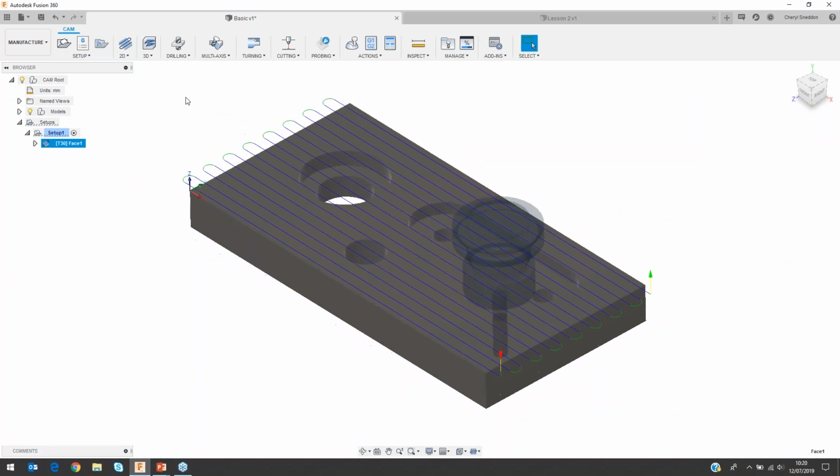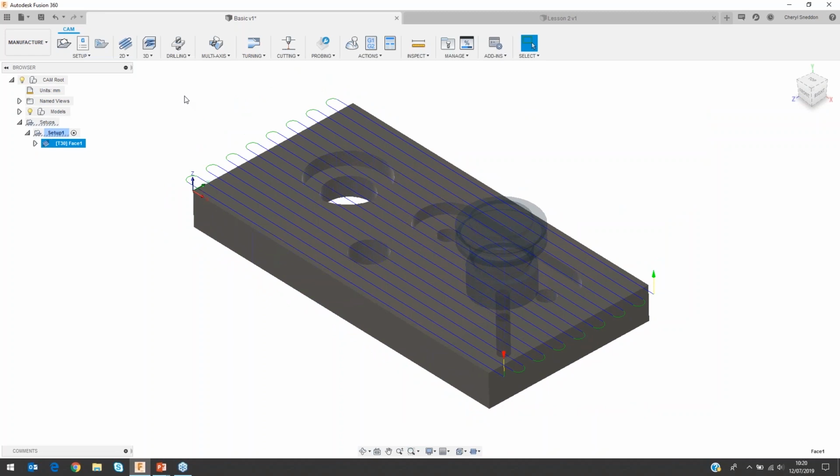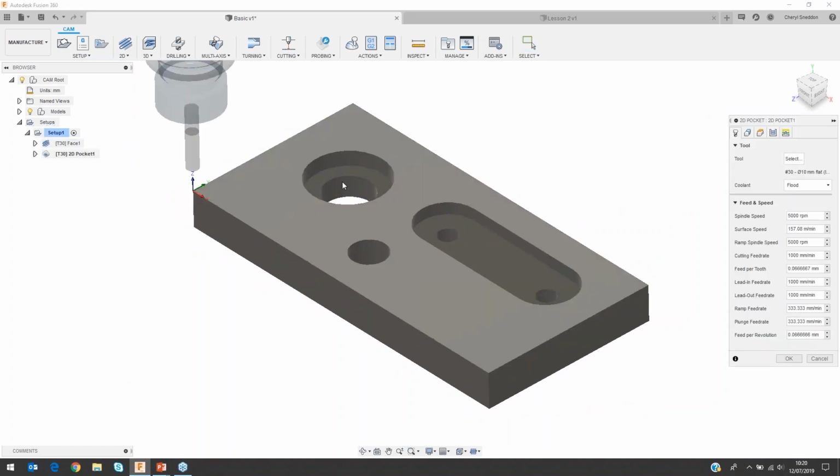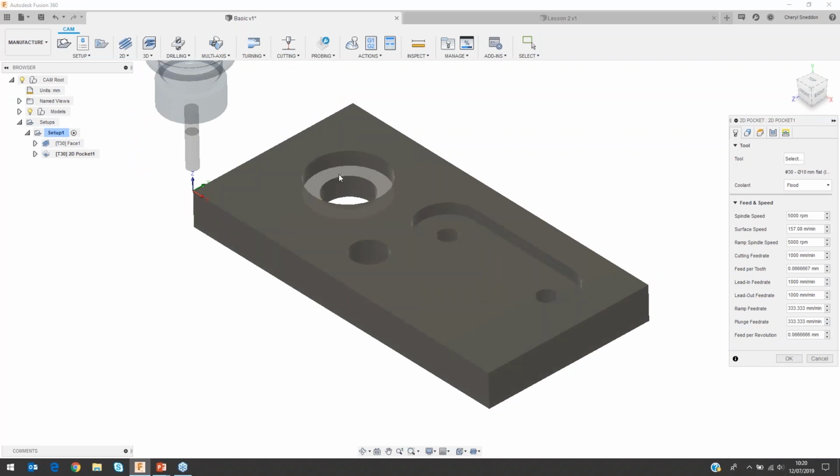Okay, so it's very important that you can tell what time it takes. All right, so we're going to move on quite quickly and we're going to start doing another couple of different features within the 2D drop-down list. So we're going to go and use a pocket this time. The pocket's going to be used basically to remove the material within these two pockets. All right, so what we're going to do is we'll just leave the tool as is. We're not going to select a different tool.